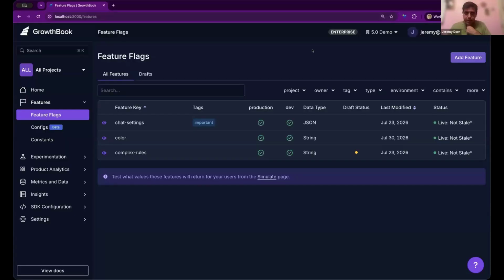All right, please welcome next Jeremy Dorn, our co-founder and CTO of GrowthBook, to talk about feature flag governance in GrowthBook 5.0. Hey, everyone. Hey, Jeremy, super excited to have you here. How are you doing? I'm doing great. How about you? Doing well. All right, I can hear you. Well, let me see. I don't have a screen yet, though. All right. How about now?